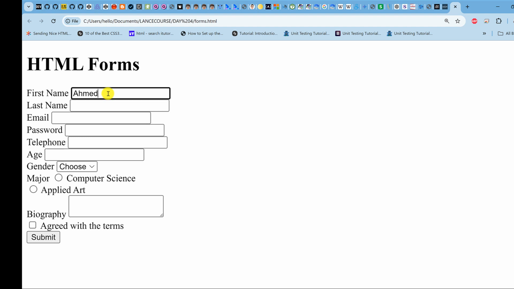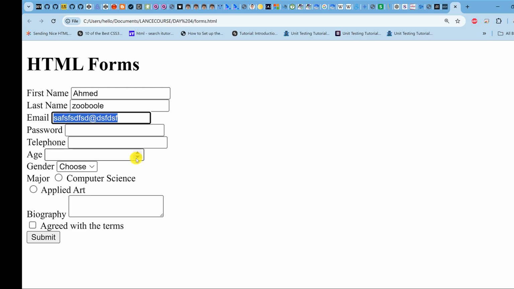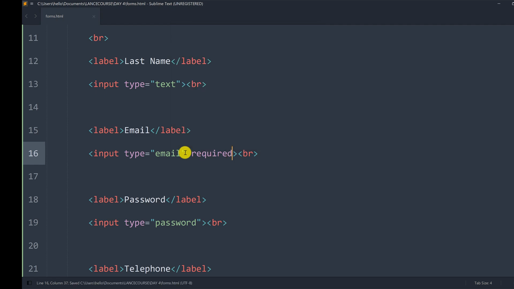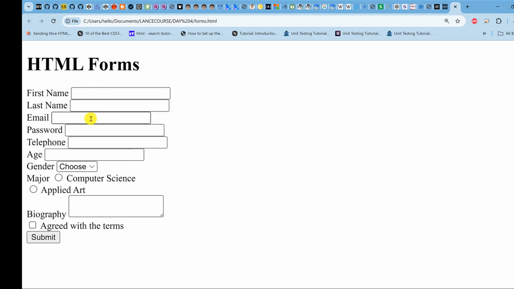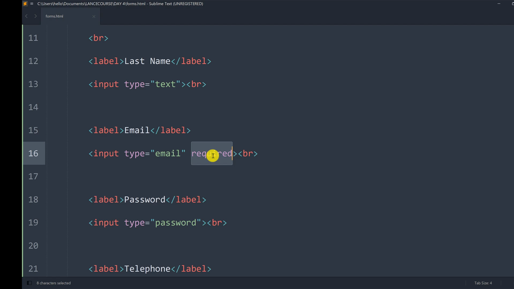So we have Ahmed, Zubuli, then the email, and so let me see. I think we set the type as email, right? Yes, the type is email. So let me do something. Let me add required to see. So we'll come back on this, add stuff. So required, let's say I do this. I submit. So you can see it says please include an @ in the email address. So let me remove the required and see.